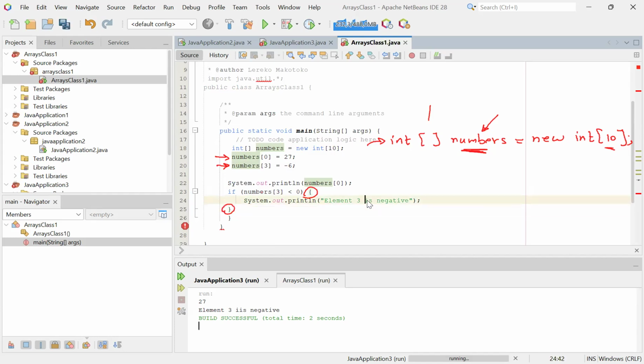These two lines are doing numbers. So if I'm not mistaken, is it saying that the corresponding value for the index 0 is 27, and then the corresponding value for the third index is -6.